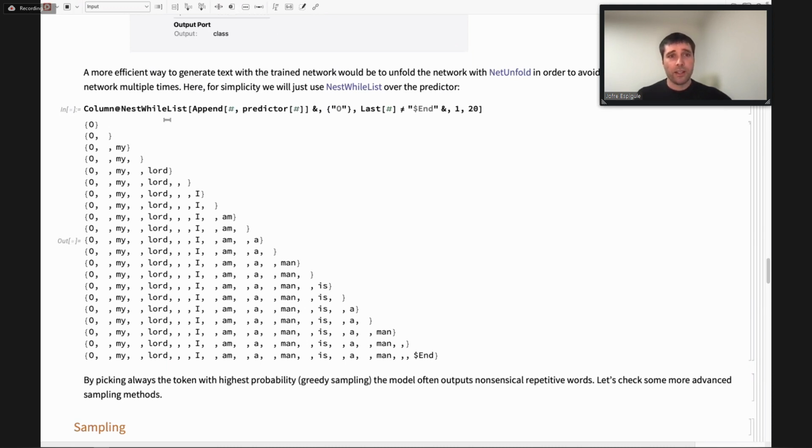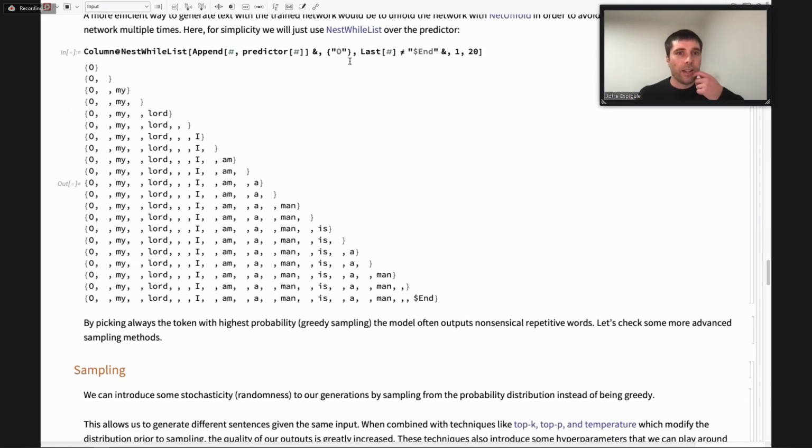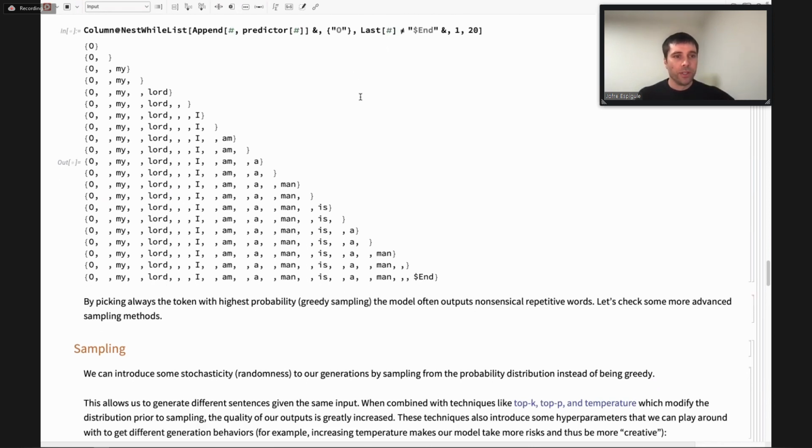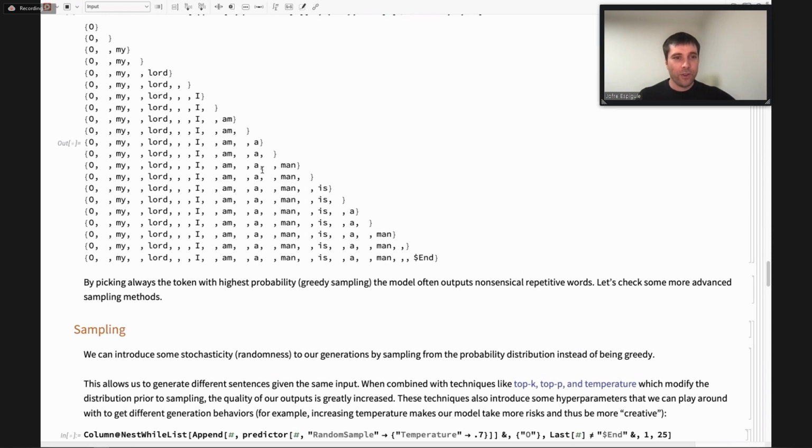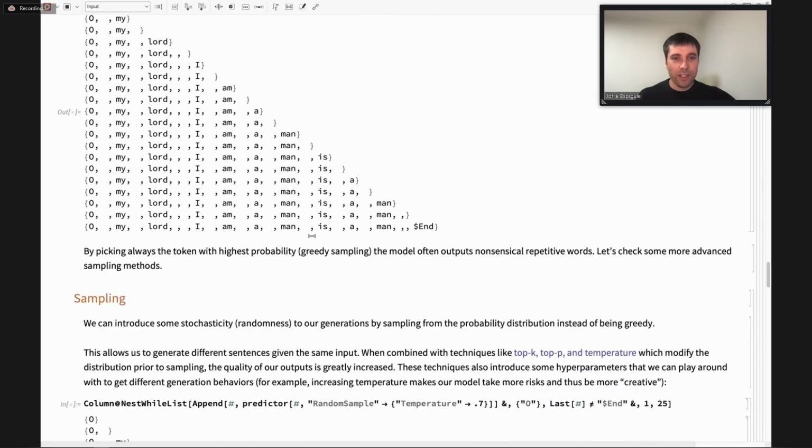Since it's fast enough for toy examples, we can use NestWhileList and tell the predictor to stop whenever it produces the end of sentence token, or when the sentence is longer than 20 tokens. I am initializing the sequence with the "Oh" token. So it generates, "Oh my lord, I am a man, a man is a man." It looks a bit repetitive.